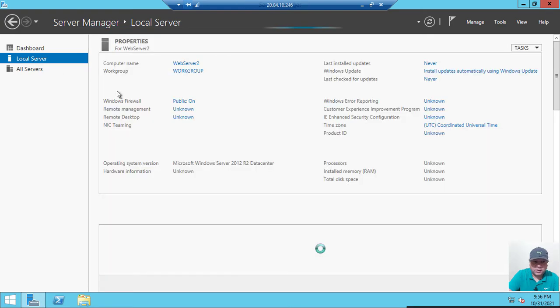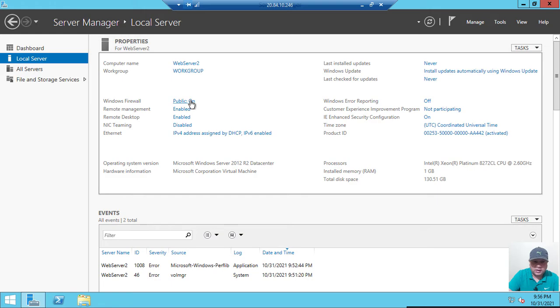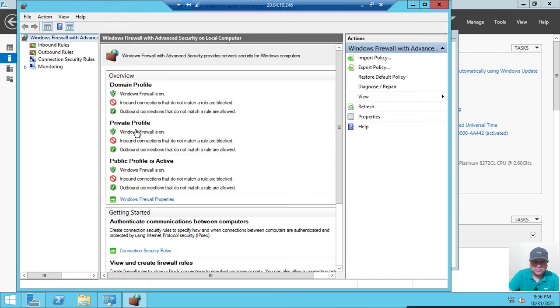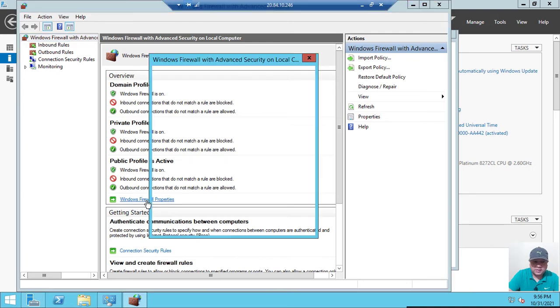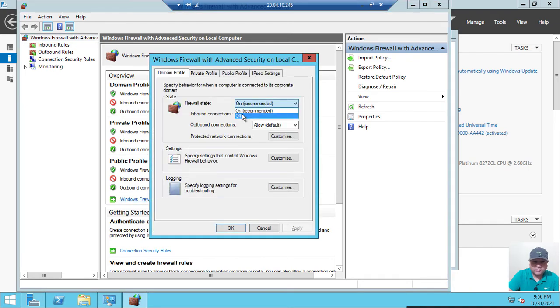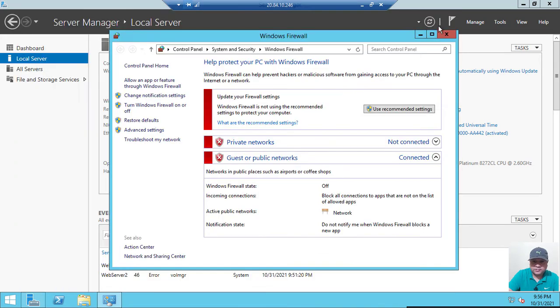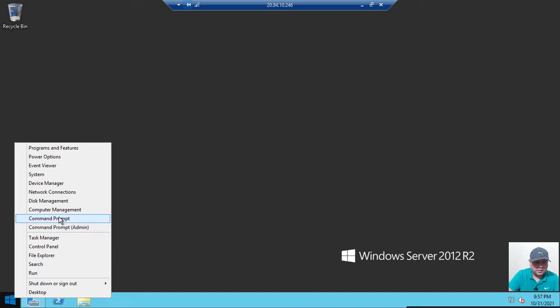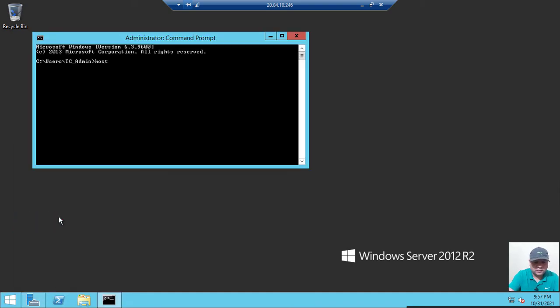I have clicked on local server. Here is the Windows firewall. It is on. Let me click over here. Go to advanced settings. Go to Windows firewall properties. Now I will make it off. The domain profile, private profile, and the public profile. Since I am doing this for testing purposes, that is the reason I am disabling this firewall. Alright. Guys, so this is my web server 2.